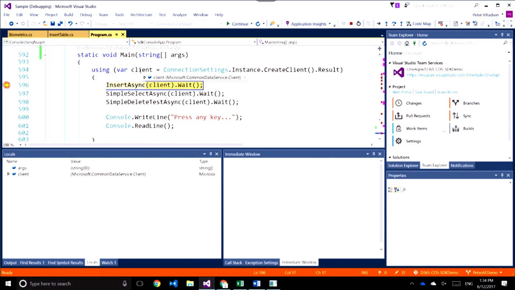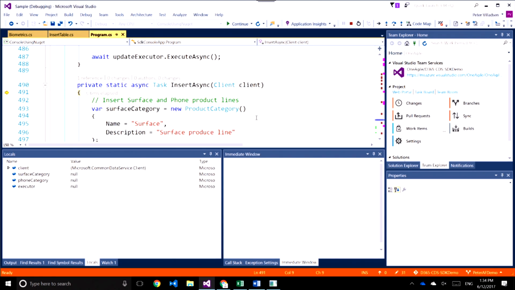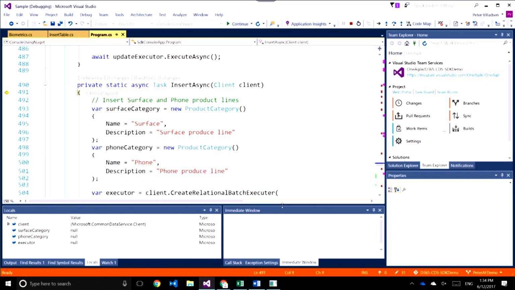So what I have here is a client, and the client is your gateway to the wonderful world of the CDS SDK. With that in hand, you can do all your CRUD operations. So let's do a simple insert here. Let me just resize this a little bit. There. So first of all, a few points here.